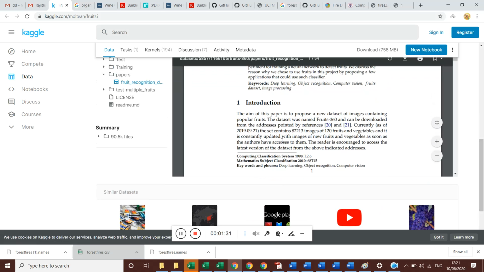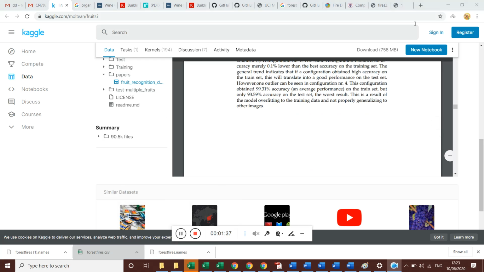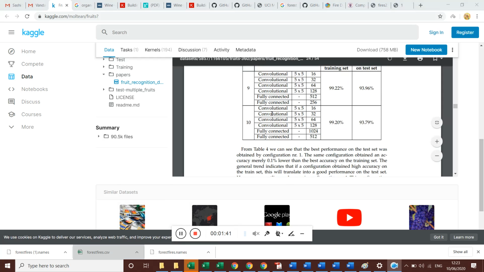The aim of the paper is to propose new data containing proper foods. If you go through this paper, it clearly explains the purpose of creating the dataset. Okay, they have created this dataset to identify fruits. See, when we give an image of a fruit as input, it identifies what type of fruit it is, and it helps us to understand what fruit it is.